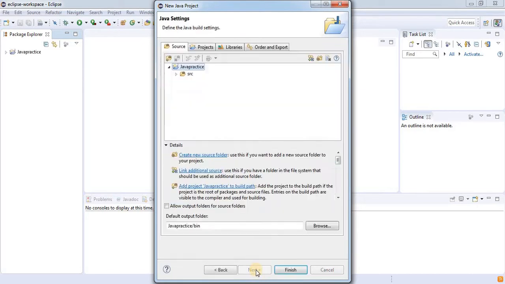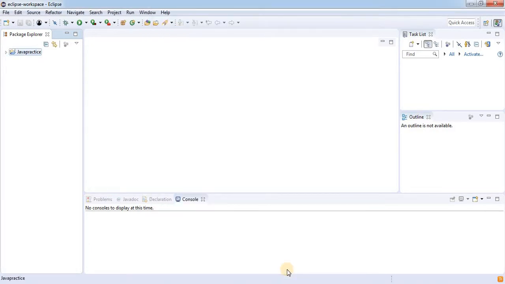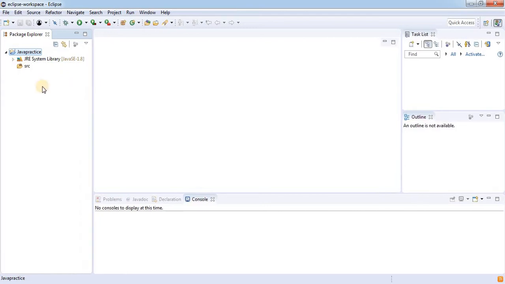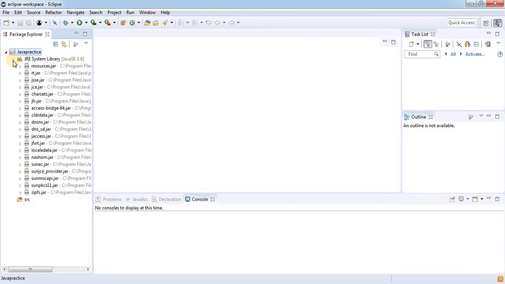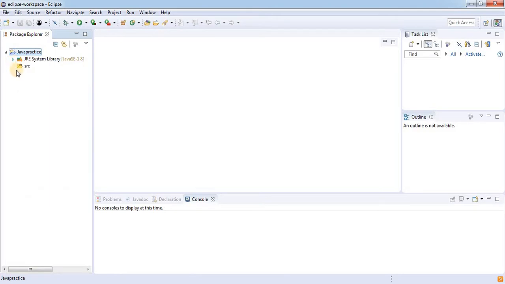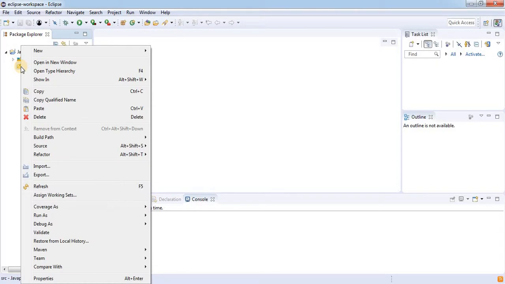I have to click on next. Once you click on next, this kind of window appears. So here we need not do anything. You have to click on finish. Once you click on finish, you will find that the structure will be like this, where the JRE system library, in my system 1.8, is installed. So the corresponding libraries will be imported along with this project, and now this src folder will be there. So next, step number 2, you have to create a package.